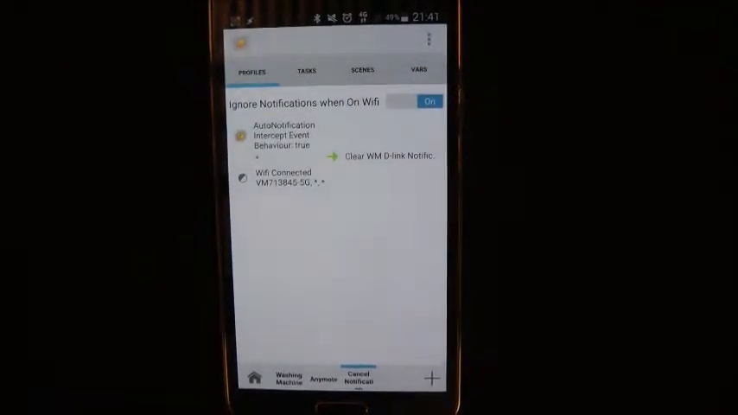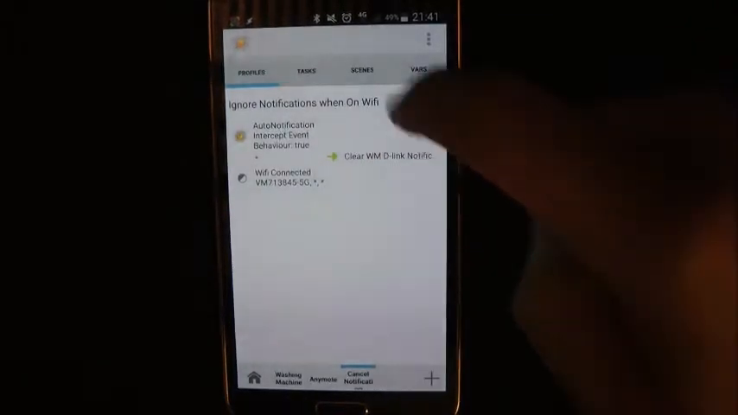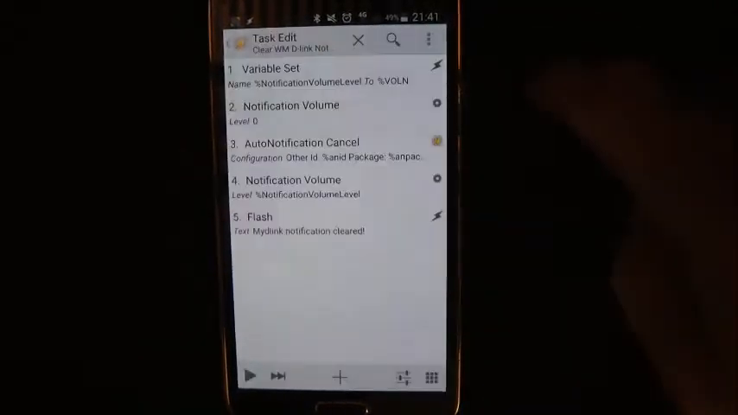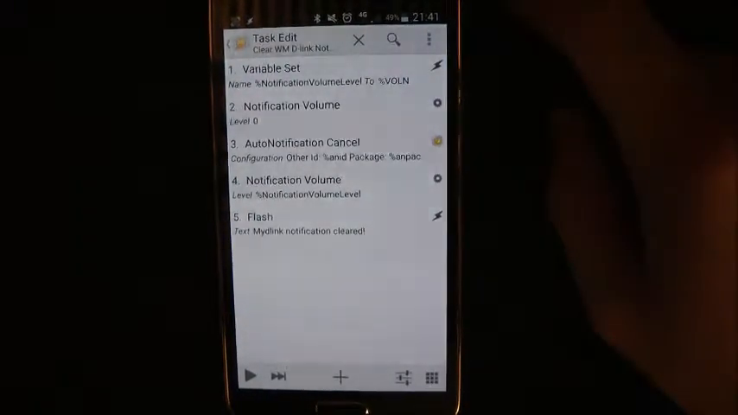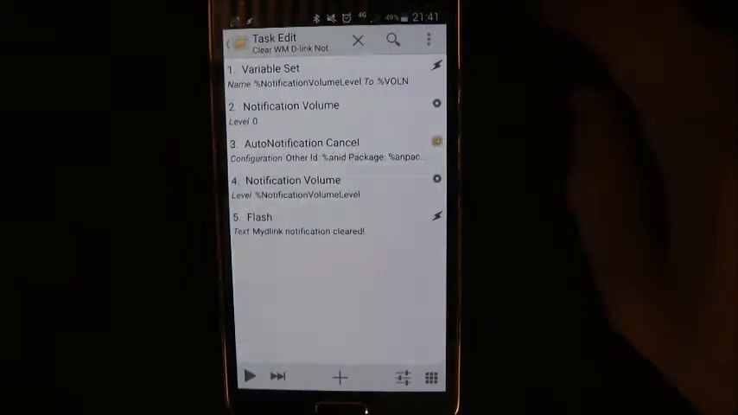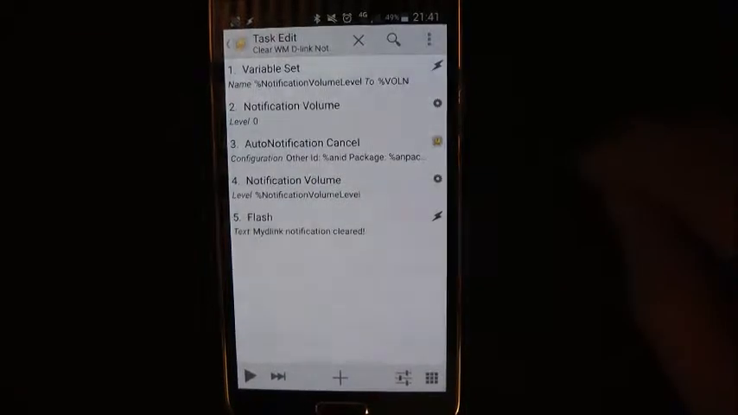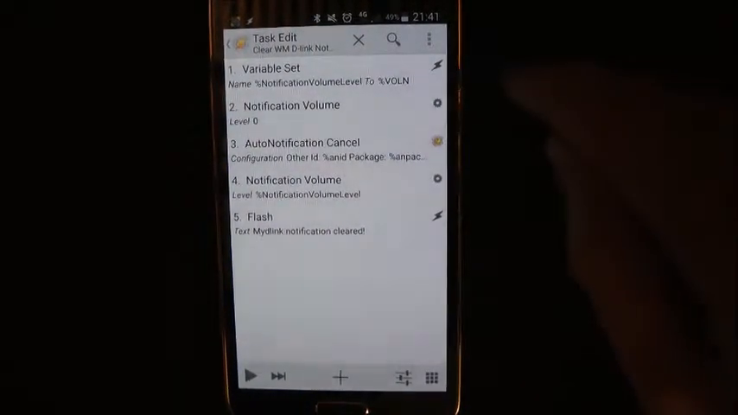Right. So then on to the task, which is clear D-Link notification. So if we go into that, now this is actually what's going to happen when the task is triggered. If you've got the sound turned on your phone, the notification that comes through from D-Link will start to make that sound, and then it gets picked up, detected, and then Tasker starts working on it, and it cuts off the volume part way through the sound.